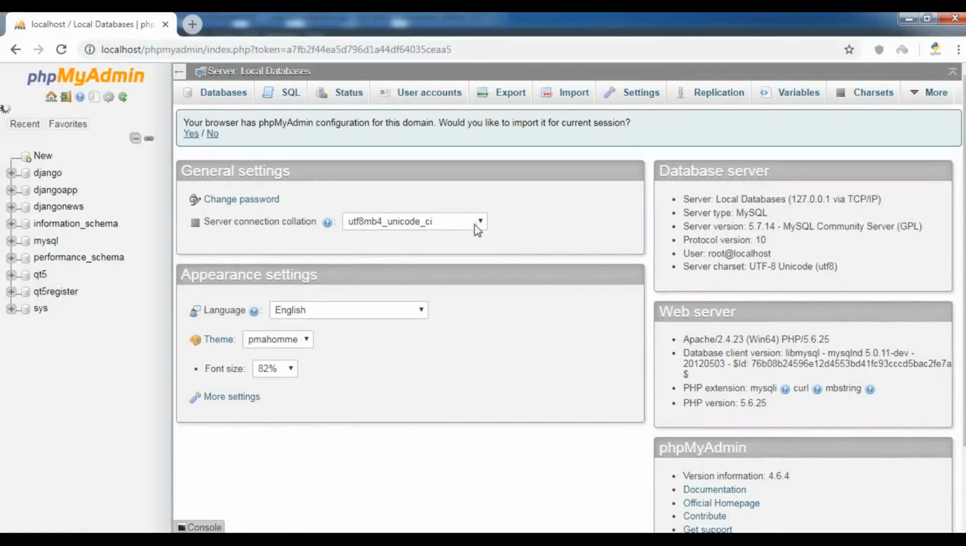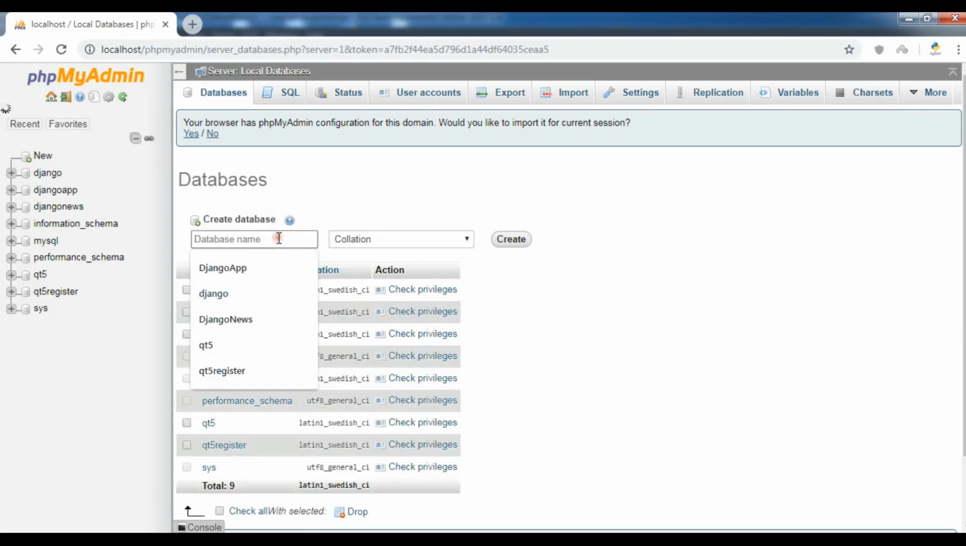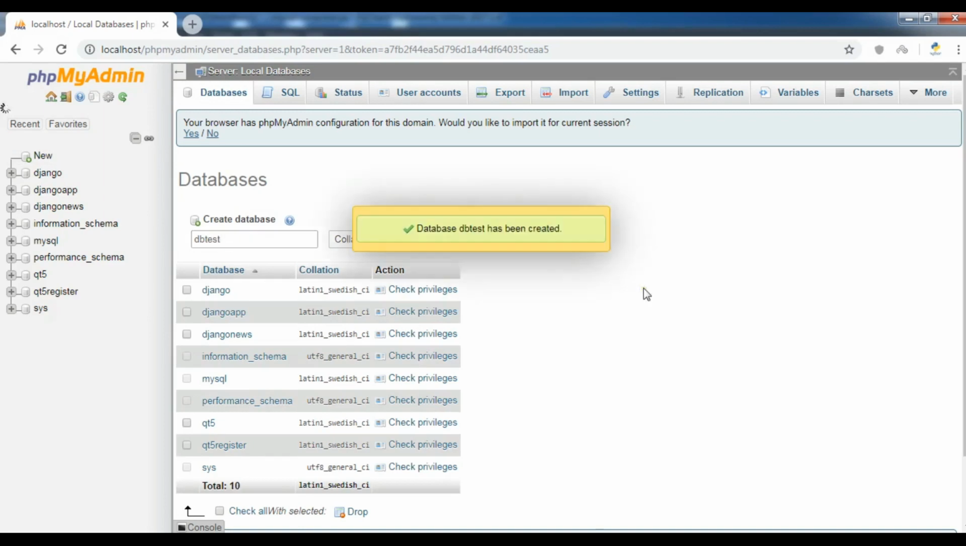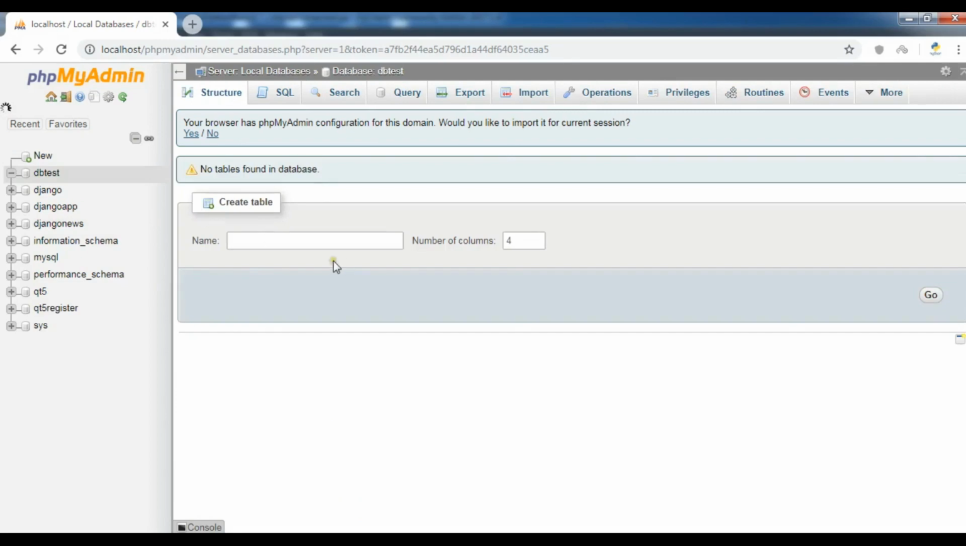This is my WAMP server. Now I'm going to create a database in here, so click on new, and I want db test, and I don't want to add any table for this. Now create. The database has been created successfully, and right now there's no table in our db test.